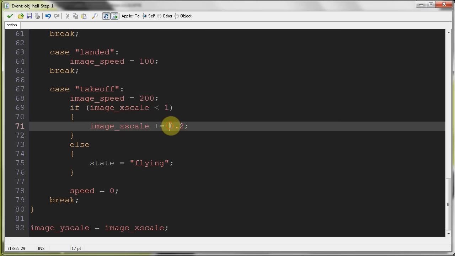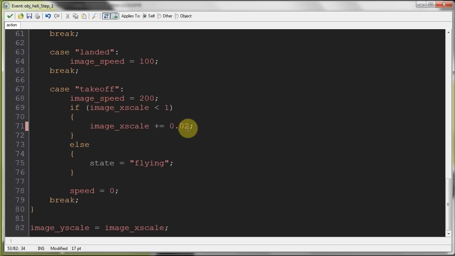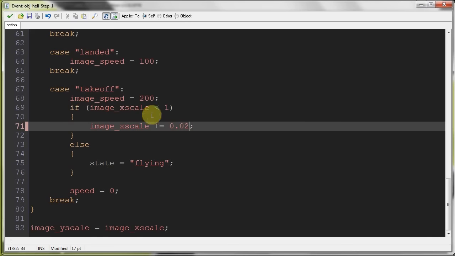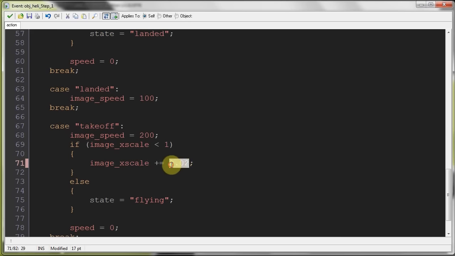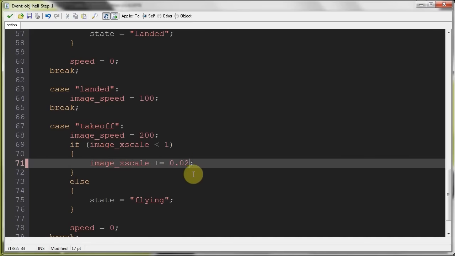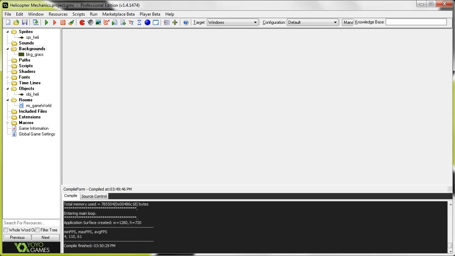This is crazy fast. 0.2 should be 0.02, or even less than that, as long as we keep the ratio between this and this constant. So as you can see, 0.05 is a quarter of 0.02. Right, so that was the problem. It was taking off way too rapidly. It was at full size within 5 steps, which is crazy. So that should sort out the takeoff. Let's say okay, save. Try this again.